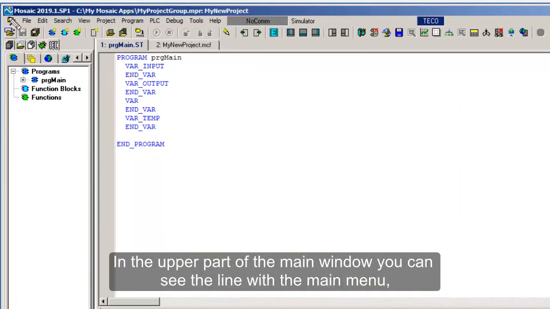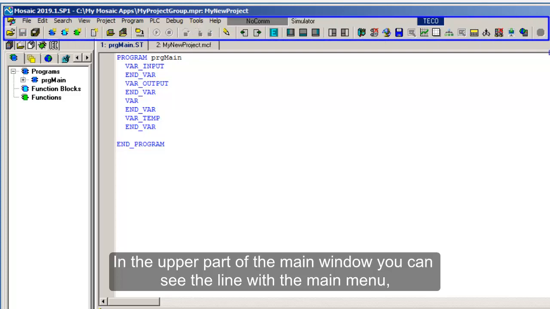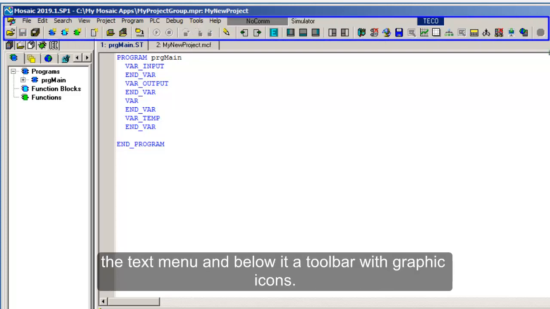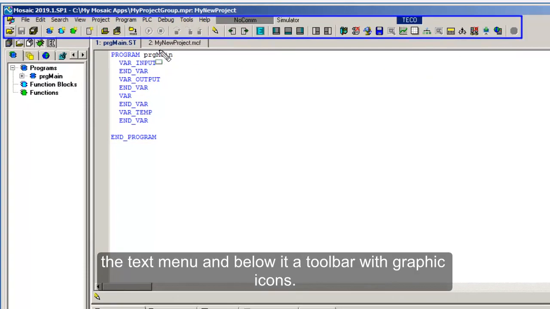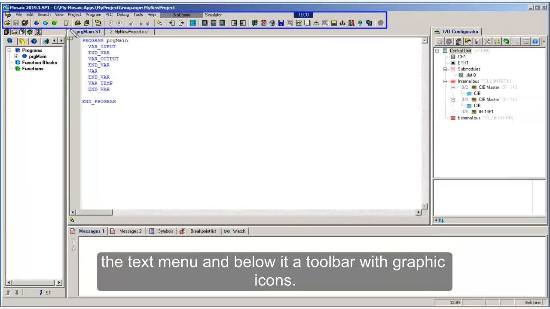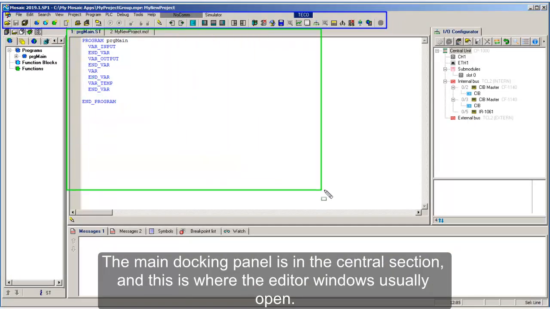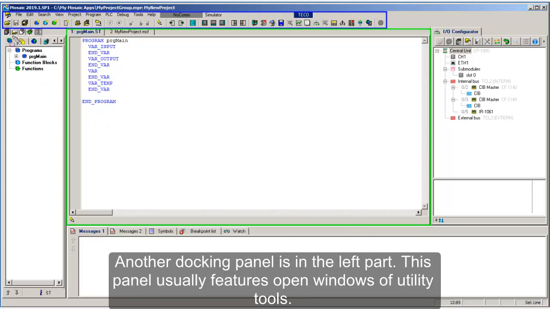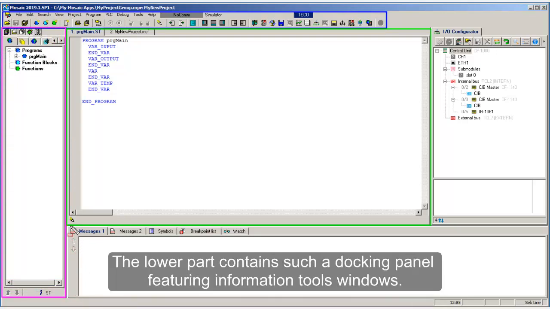In the upper part of the main window, you can see the line with the main menu, the text menu, and below it a toolbar with graphic icons. The main docking panel is in the central section, and this is where the editor windows usually open. Another docking panel is in the left part. This panel usually features open windows of utility tools. The lower part contains such a docking panel featuring information tools windows.